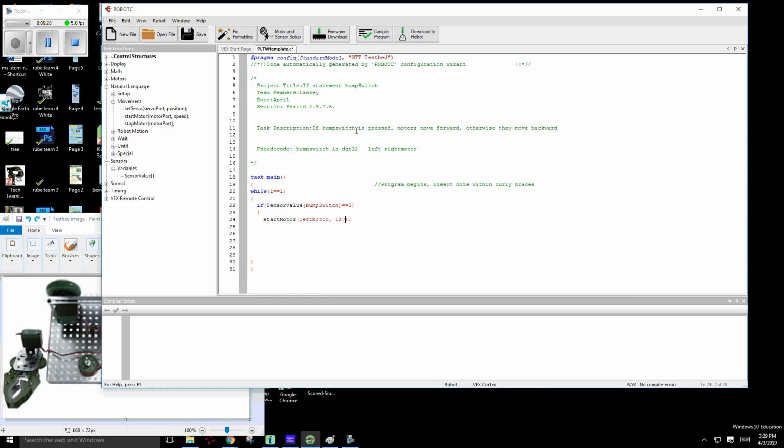Okay. Again, if it is pressed, motors move forward. If I wanted it to go backwards, this is where I do the backwards. But we're going to go ahead and do the if statement first. So if bump switch, start motor, left motor is 127. I'm going to go ahead and do another start motor after that, and put our right motor.